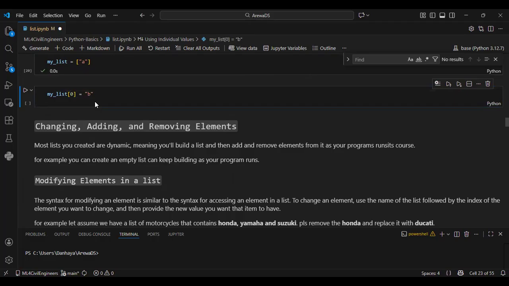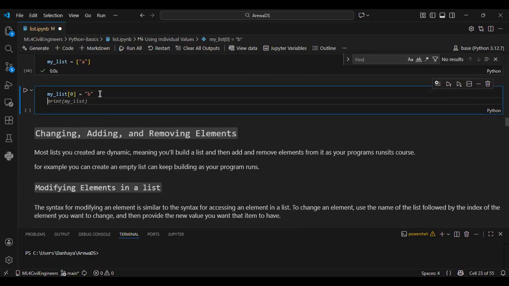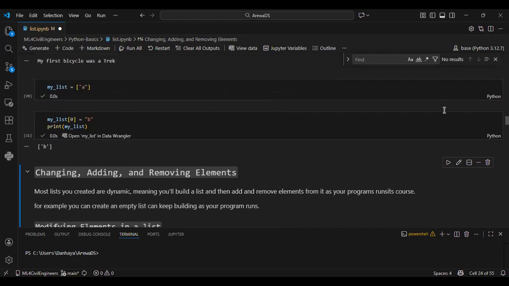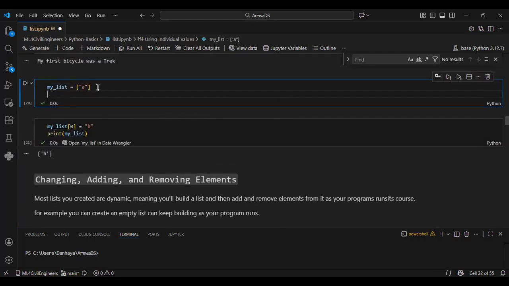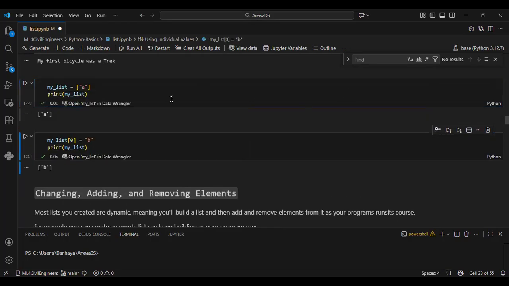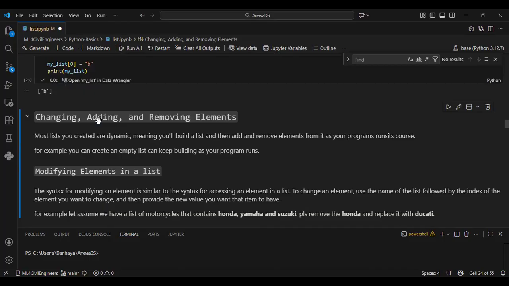Let me print the list again so that you will see. Okay, you see the list is no more containing a, it contains b. Let me print my list. You see, initially the list contained a, but look, the list now contains b. So this is how you change one element with another one. So this is how you modify a list.